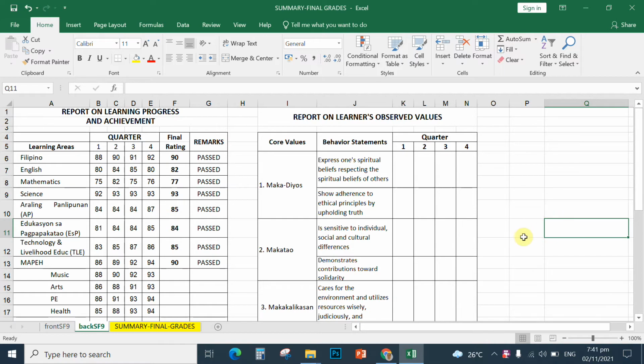In this video, I'm going to share with you how to create formulas in Microsoft Excel, particularly with the use of the IF, AVERAGE, and SUM statements or functions. For instance, in the SF9, it's called Form 9, we can actually create a formula for the average.